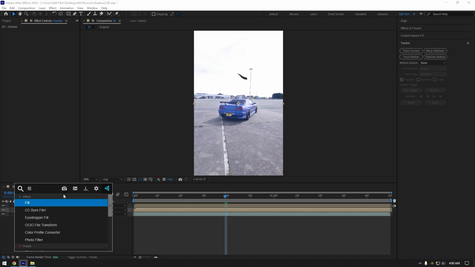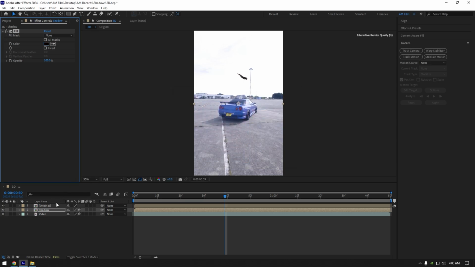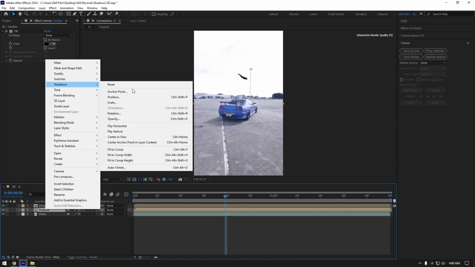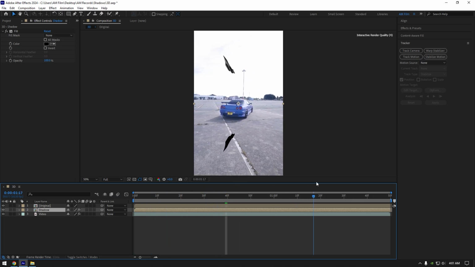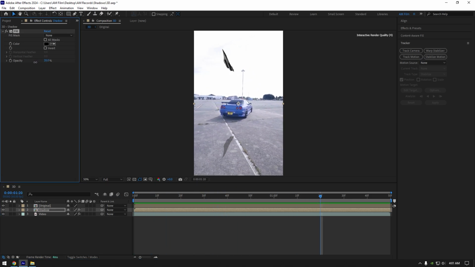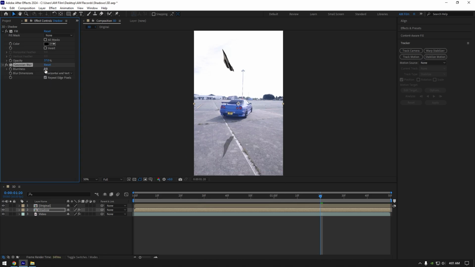Add fill effect on shadow layer. Change color to black. Right click on shadow, go to transform and click on flip vertical. A few more adjustments to our shadow layer and we are done. Bring down the opacity until it looks realistic. Now add Gaussian blur and add blurriness until you are satisfied with it.